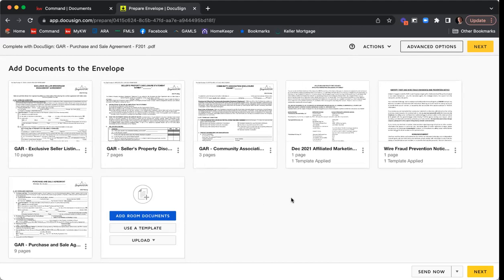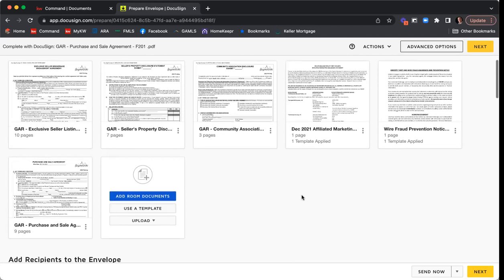Now I have the forms in my desired list. So I like to start with my listing agreement, the disclosures, and I would do the same thing with any of the exhibits after a purchase and sale agreement as well. If you need to upload a form, so let's say that you've received a disclosure from a co-op agent, or there's another form that you like to use, you can click upload here, and you can upload that from your computer, and that would add that here as well.